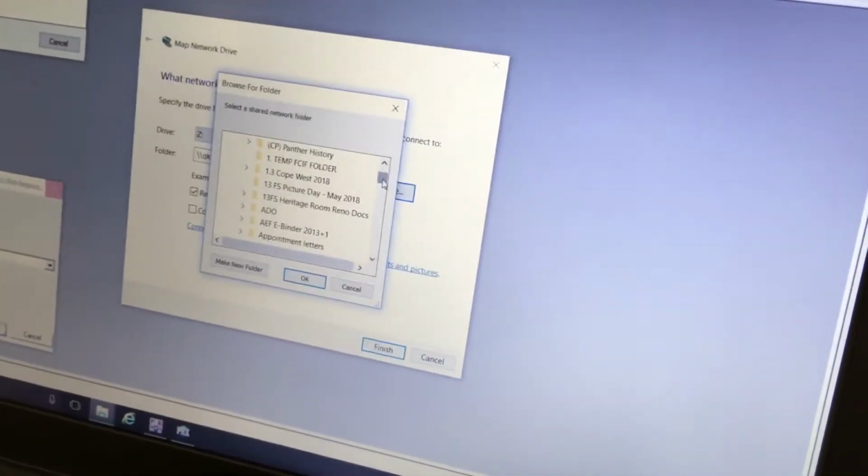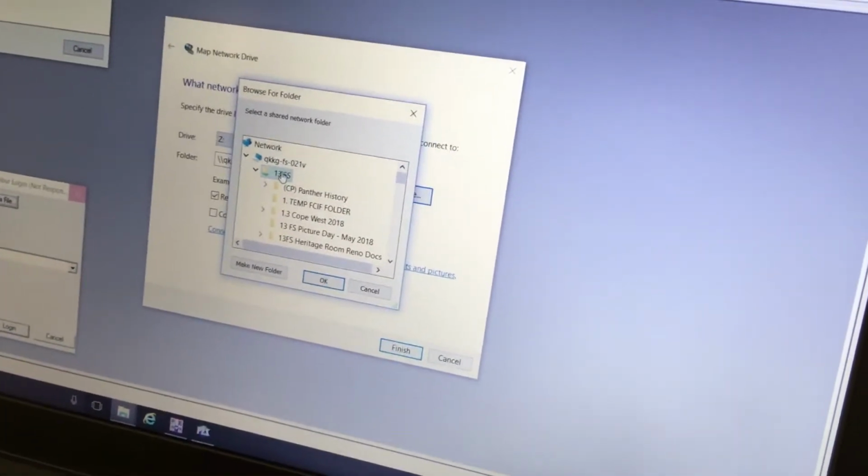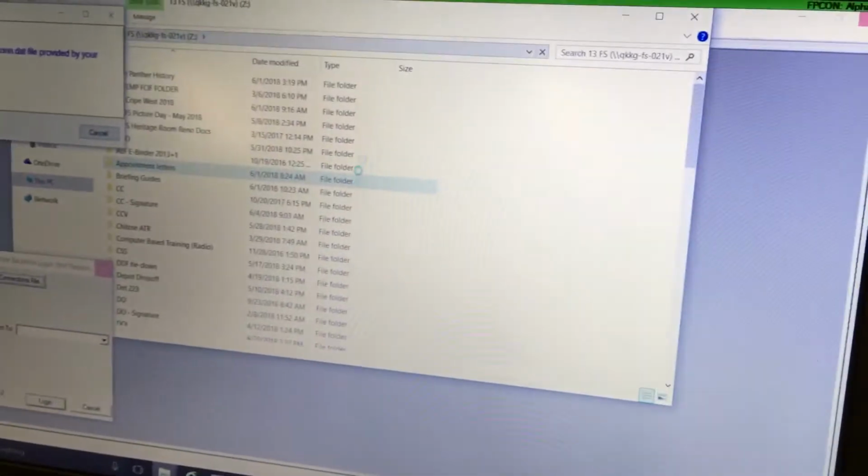Don't start dragging, it's because we're using a touchpad. Okay. Cool. So we've got that connected.